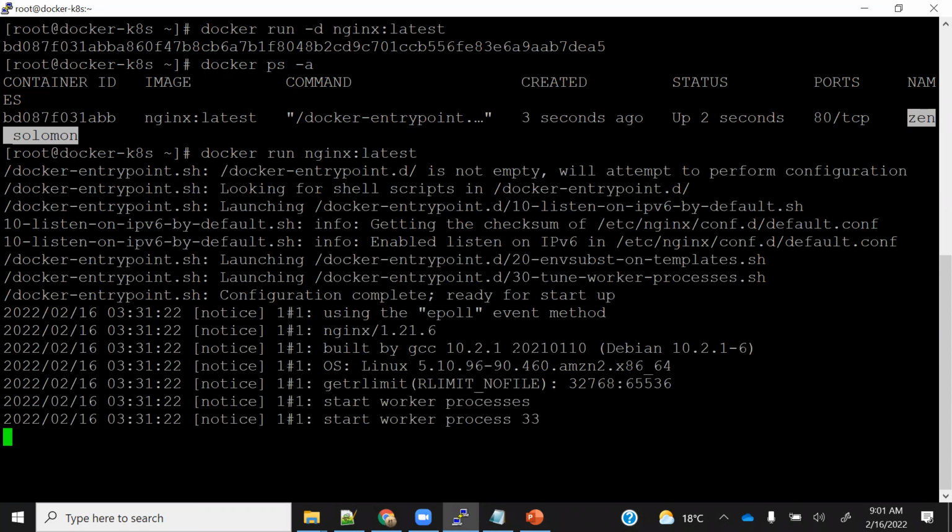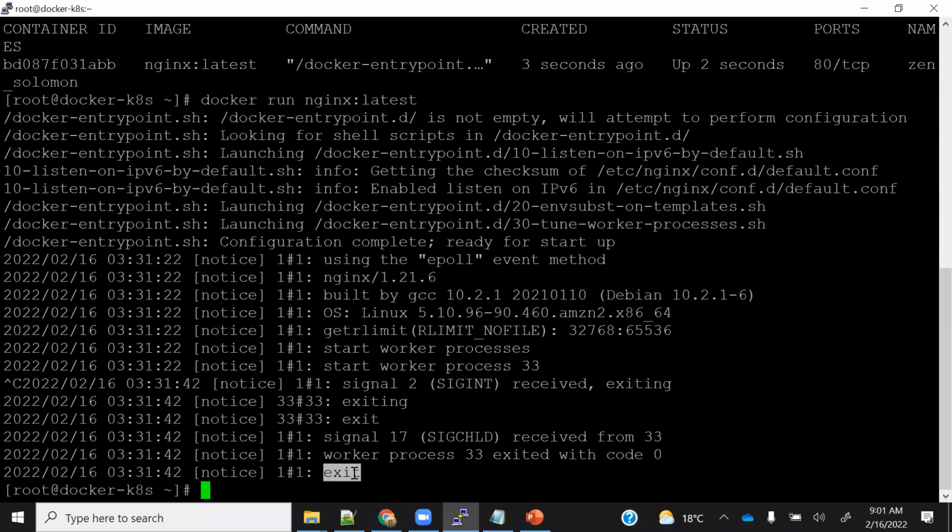You can see here, it has blocked your console. All the standard input and standard output are pushed here. Now I cannot do anything. If I have to do anything, I have to open a different terminal or do a Control-C here. If I do a Control-C, it automatically exits.